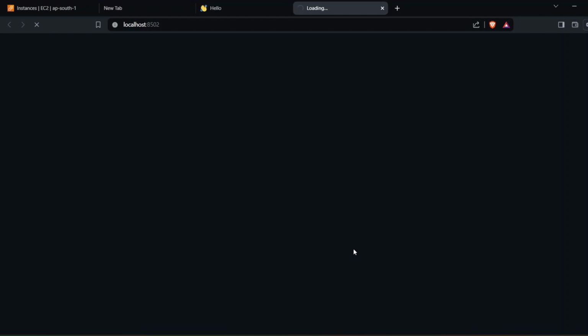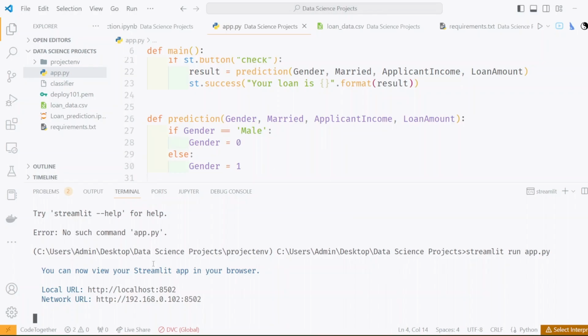If I execute this command, I'll get two URLs. The local URL is applicable only on your system, that is localhost. The network URL is applicable publicly. If you have internet, anybody can access this same application from the internet. It is doing the deployment internally, only for temporary purposes. Until your application is running, it will be applicable. Once the application stops, it won't work.